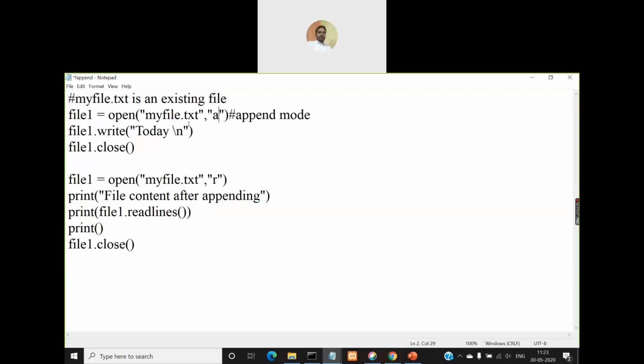Similarly, when you open the file in A plus mode, that is append plus mode: append mode will allow you to add content at the end of the file, that is, write content by preserving the old content, right? But it will not allow you to read the data that is already there. If you open that file in A plus mode, it will allow you to preserve the old data and write new data, and also to read the data from the file. So that is the difference between R and R plus, W and W plus, A and A plus. You can take this as a task, so that you can write your own program using R plus, W plus and A plus modes.